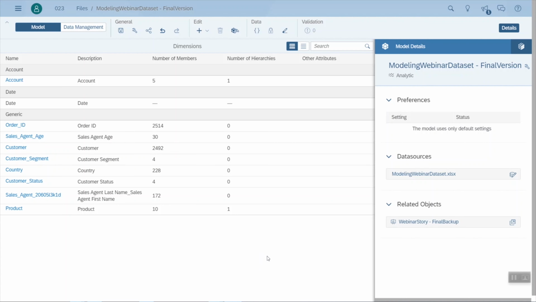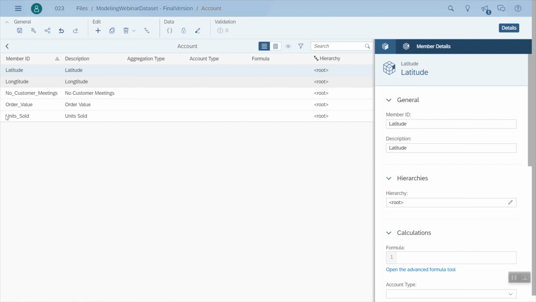Before we get into it, I just want to show you how to get to your measures. Right now we are on the modeling homepage. You can see that by the model being selected up here, and we have all of our dimensions on the left side. To get to our measures, you want to click on this account dimension, and you'll see that it pops up with these 5 different measures that we have in this model.